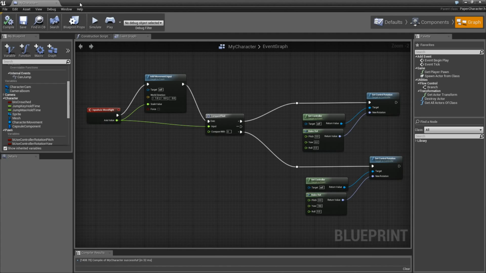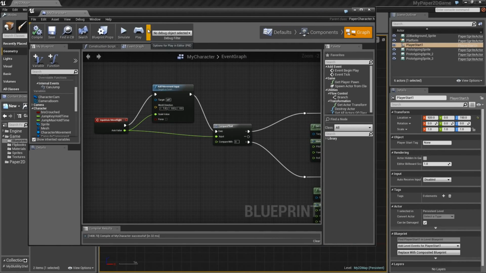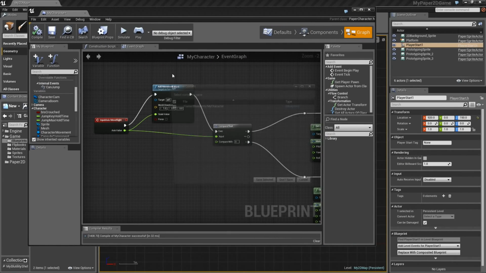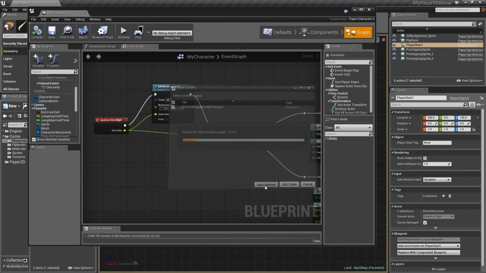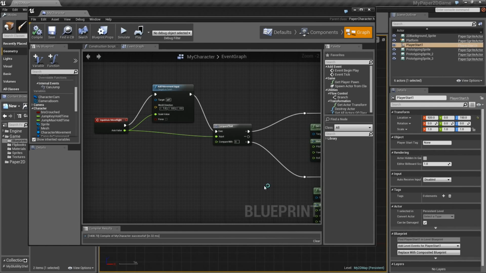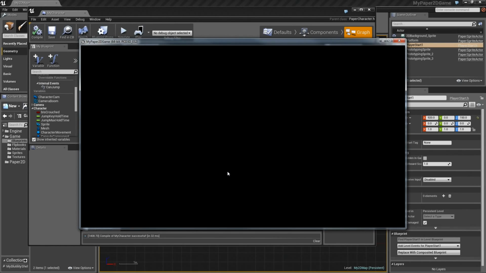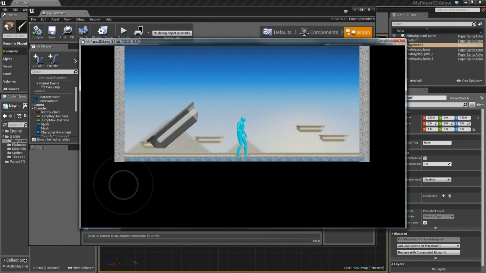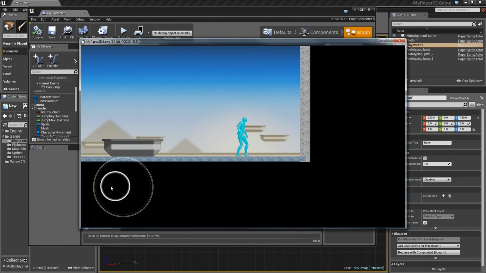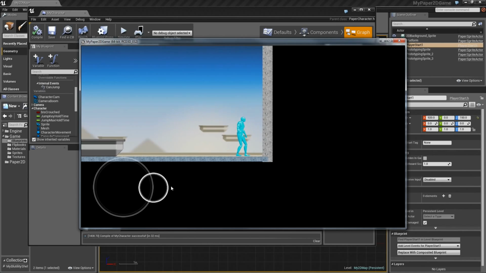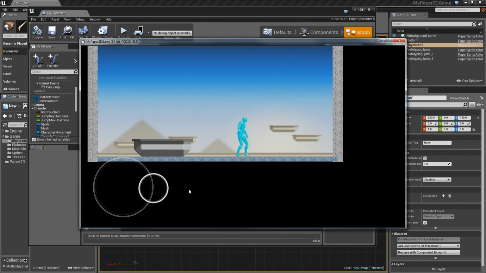So let's go ahead and compile and run a quick test. This time I will test in the mobile preview. And let's save everything. And here we are. So now let's take our stick. And look, yep, he turns around. So now he slides left and slides right.